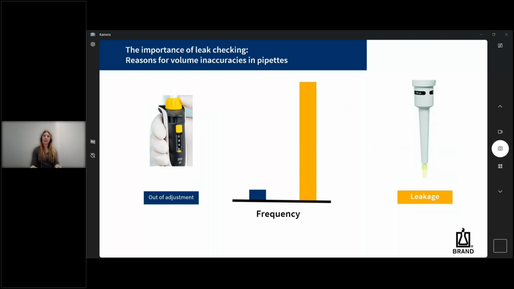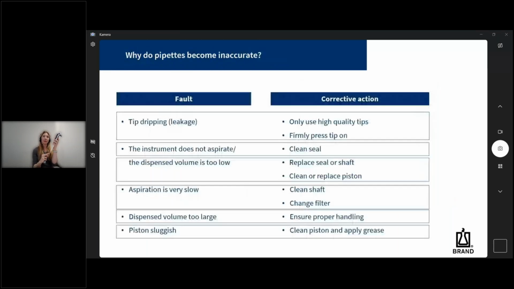Volume inaccuracies in pipettes can be caused by a variety of factors, with leakage being one of the primary contributors. Over 80% of pipettes sent in for repair have leaks and are outside their volume tolerances, even if they don't drip. Here are some common reasons, including leakage, that can lead to volume inaccuracies in pipettes. If the tip is dripping, the reason might be unsuitable tips or the tip is not seated tightly. We recommend the use of high-quality tips and to press the tip on firmly.